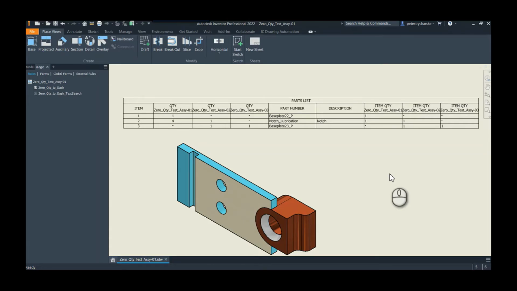Hey everybody, this is Pete, and in today's video, I want to answer a question that's come up a couple of times the last few years: how to set dashes for zero quantities inside of a parts list table. So in my case, I'm using an iAssembly, which has three different sets of values, and you can see that people want to display any zero quantity as a dash to avoid any type of confusion.